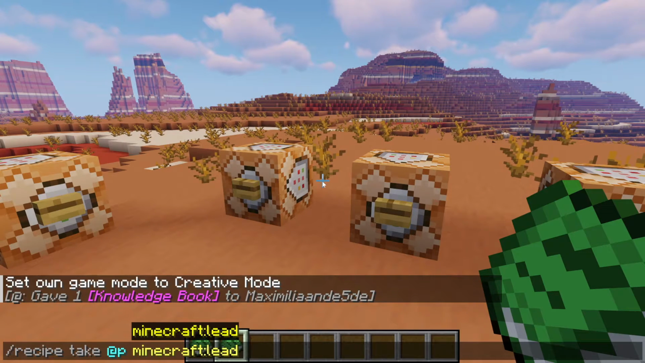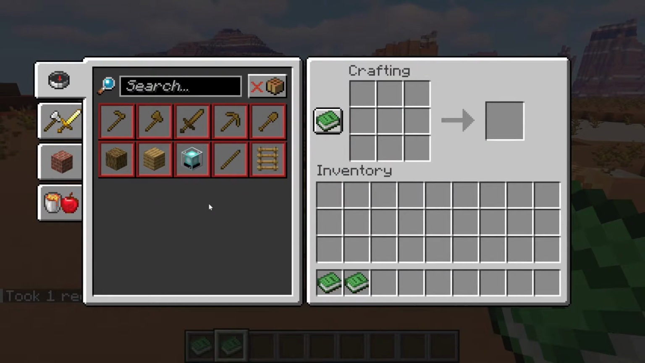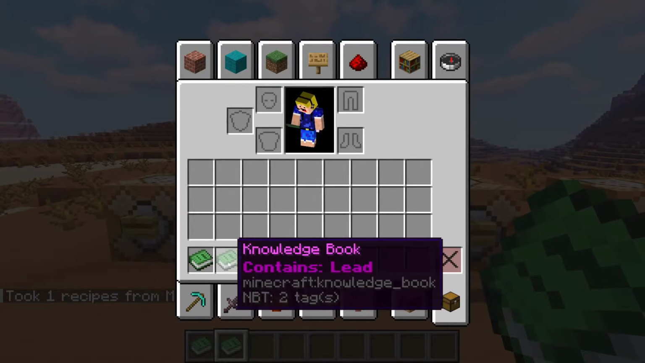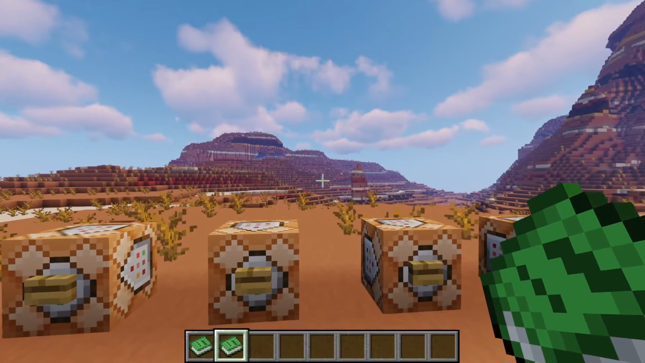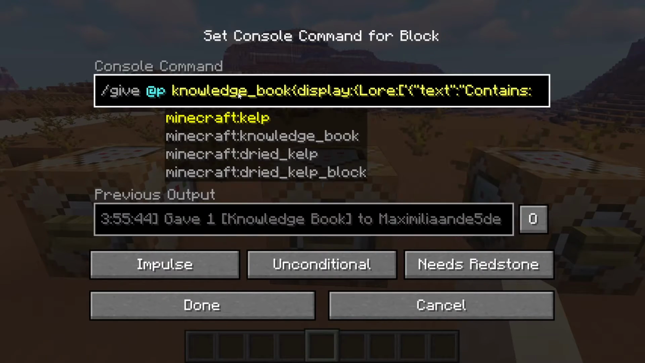And so we do this. If we take the lead recipe from ourselves and now go back into the crafting table, we no longer know how to craft a lead here. So now we can use this second knowledge book. It says it contains lead, so let's try it out. And indeed we get the lead recipe. And so the lore is added like this.